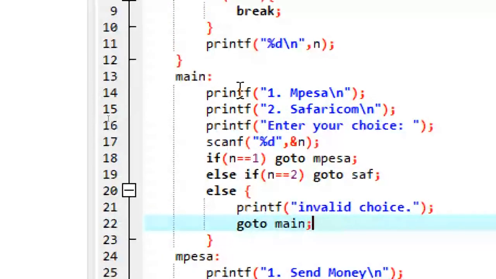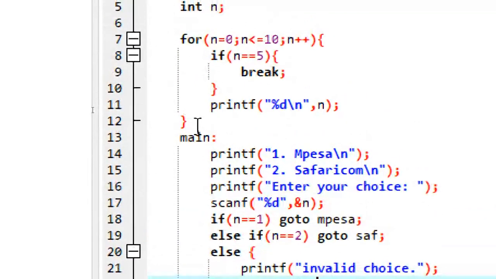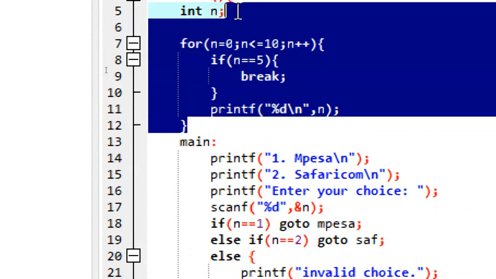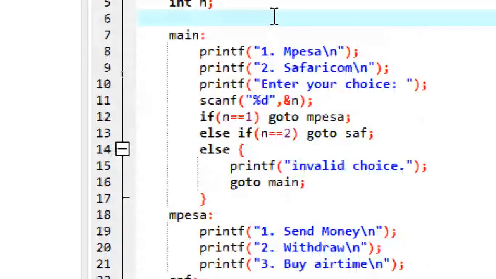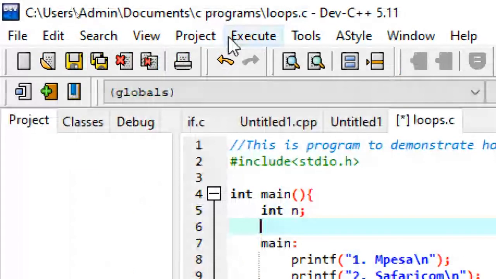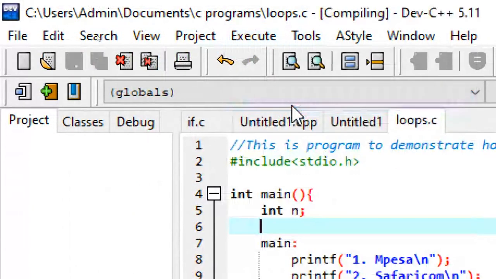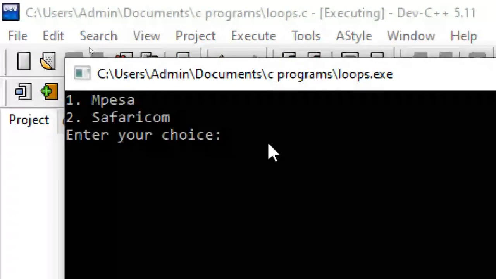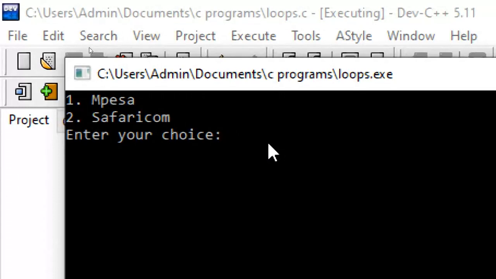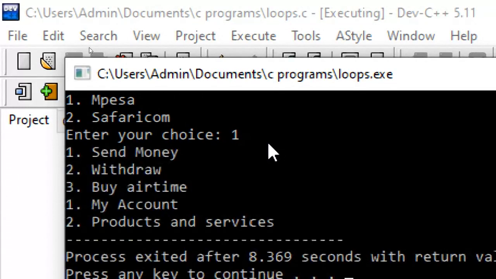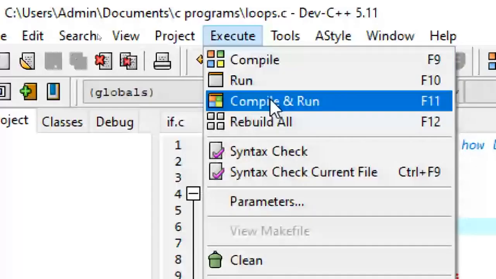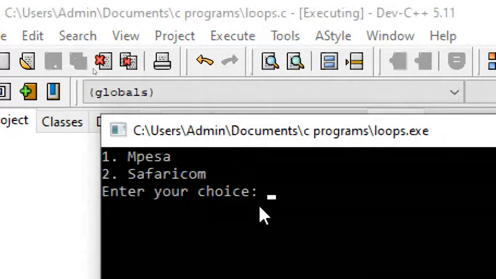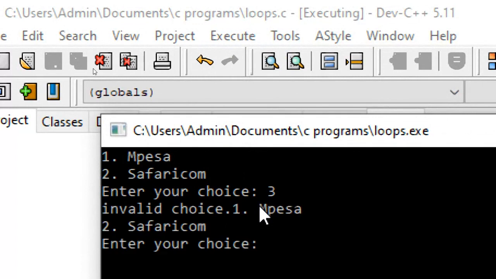Now if I was to run this program, I'm going to remove this part. I want to run this program and see how it works. Go to execute, compile and run. It will bring me my menu here. Let's say, for example, I choose 1. You see, it brings me the menu for Safaricom. Let me close this and run again. Let's say I enter a value like 3. It tells me invalid and brings up the menu again.